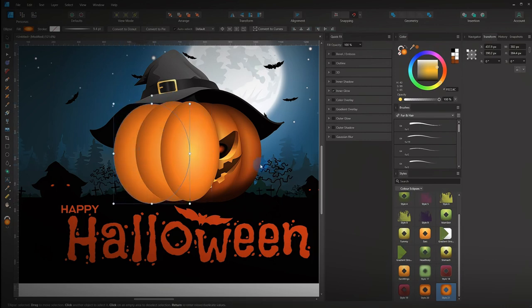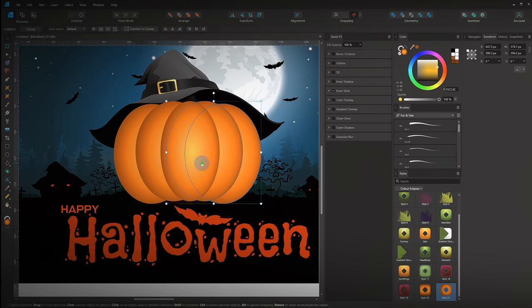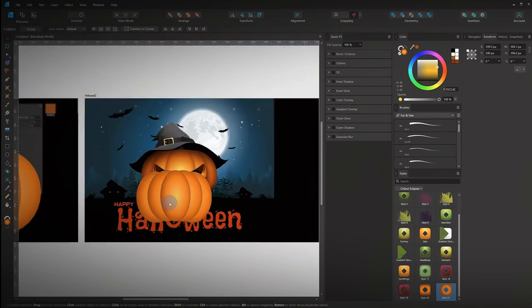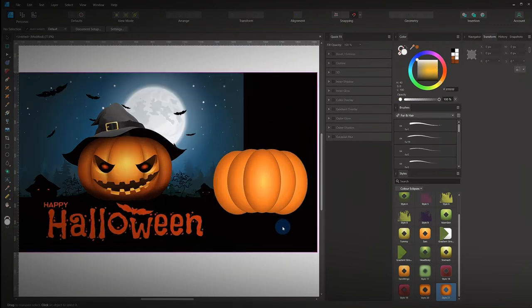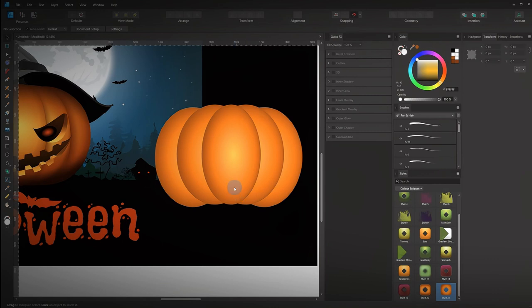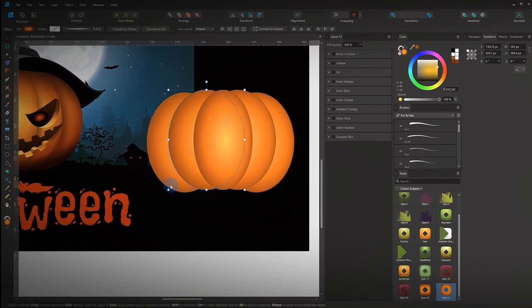Pull out the shape. Grab the second one, Control C, Control V, move it across. And then grab the last one again, Control C, Control V, and move it across to the other side. As you can see, a pretty good looking pumpkin. Now you probably need to refine it a little bit, so just pull in some of these edges. It's a pumpkin at the end of the day.